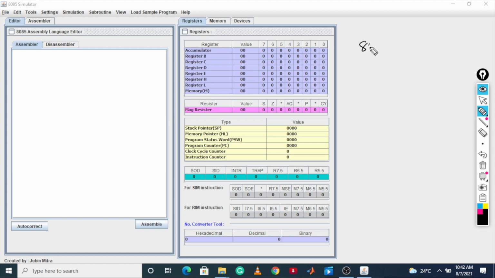Now suppose at the 8000 location we are storing some numbers, at 8000, 8001, 8002, 8003 and 8004. Suppose I am storing some numbers: 5, 4, 6, 7 and 8.